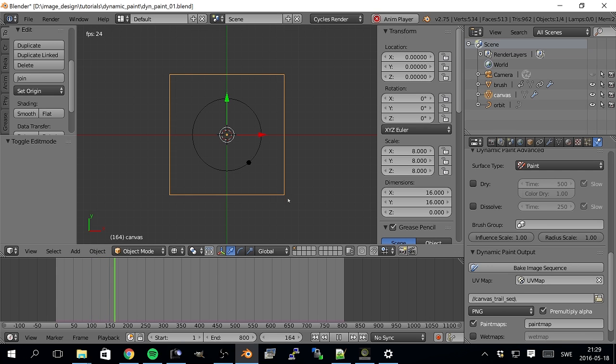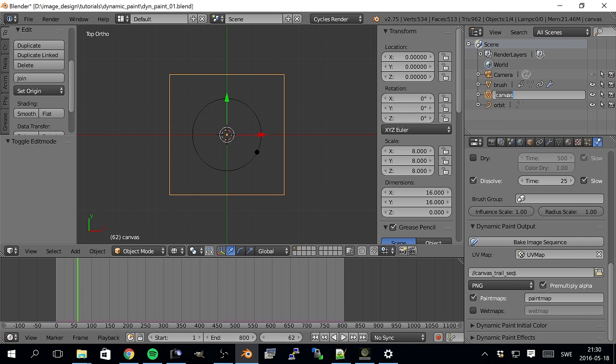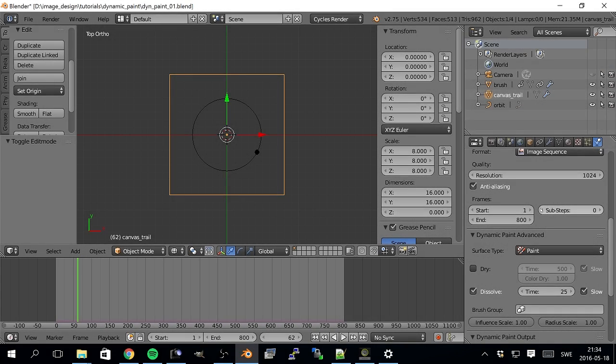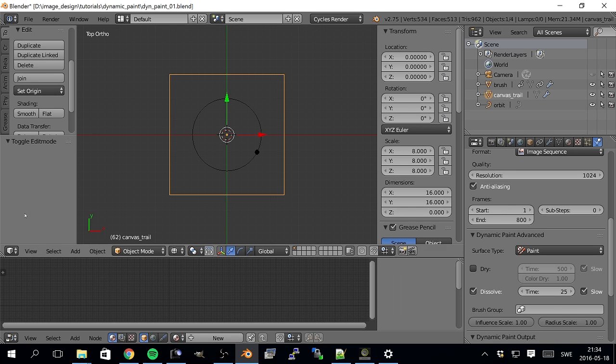I've UV unwrapped the surface, of course, and I will set a dissolve of this surface to, let's go with 25. And at this point I will rename the canvas to canvas trail because that is what I'm going to draw on the canvas. So let's bake. Okay, the bake is complete. I will now fix the material for the canvas to use the images that we've created.